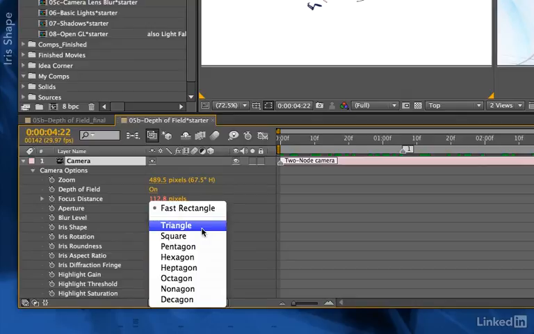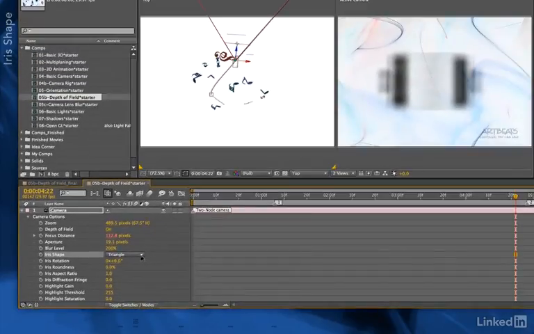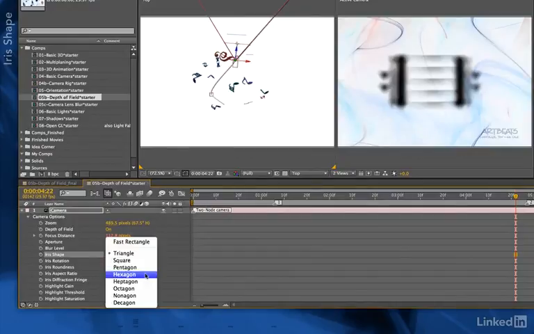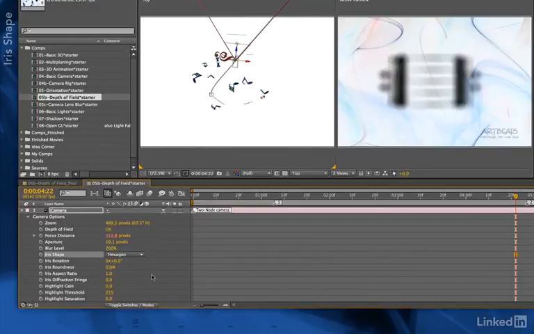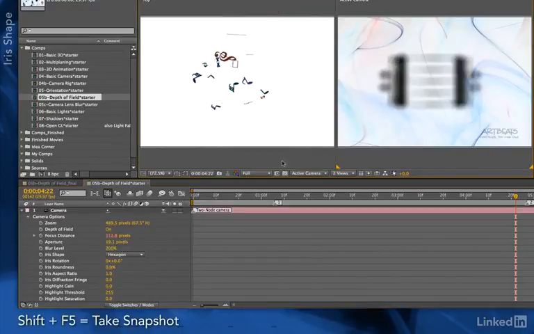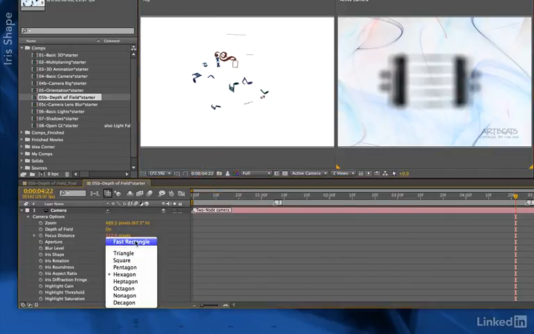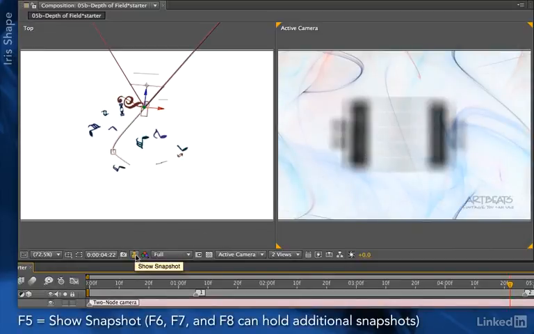However, you now have a long list of different basic iris shapes, from ones that can be quite graphical, like triangle, to ones that are more similar to a real camera. Hexagon is a 6-vein iris, heptagon is a 7-vein iris, etc. Hexagon is a good typical camera look. I'll take a snapshot of that for comparison, and go back to fast rectangle for comparison. Very much like a box blur compared to the more realistic hexagon form.